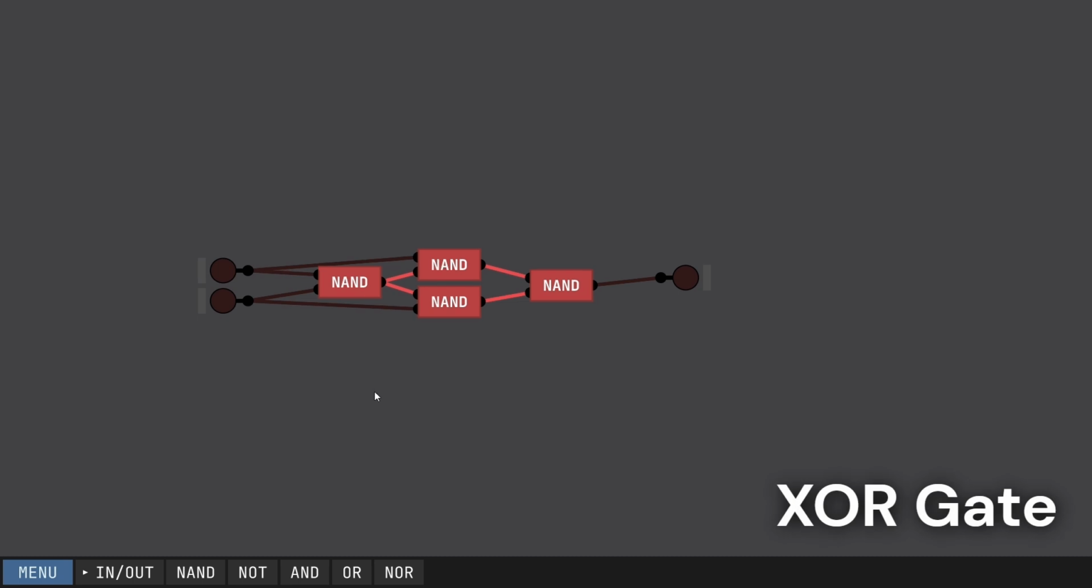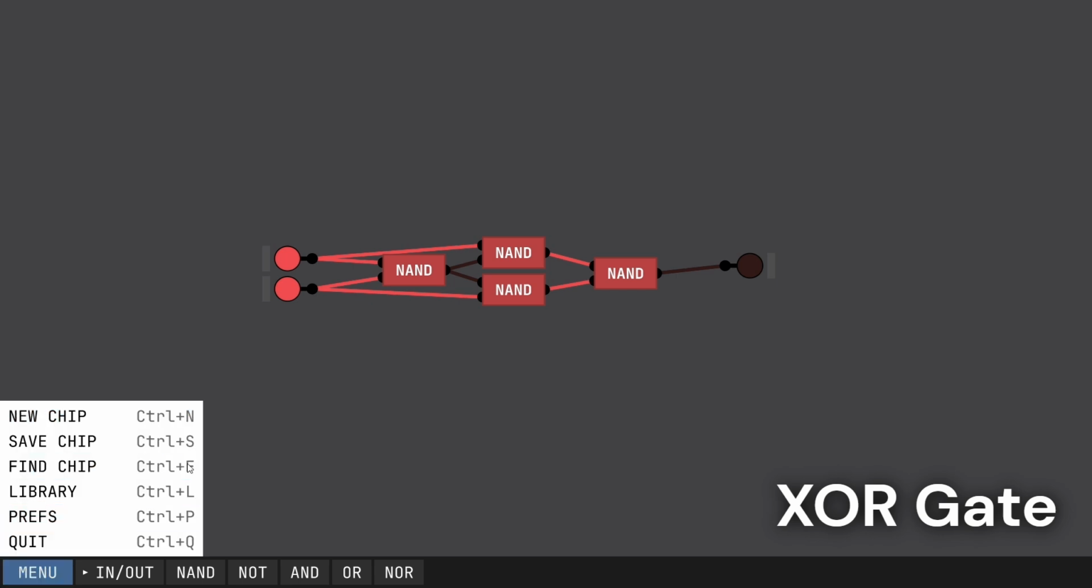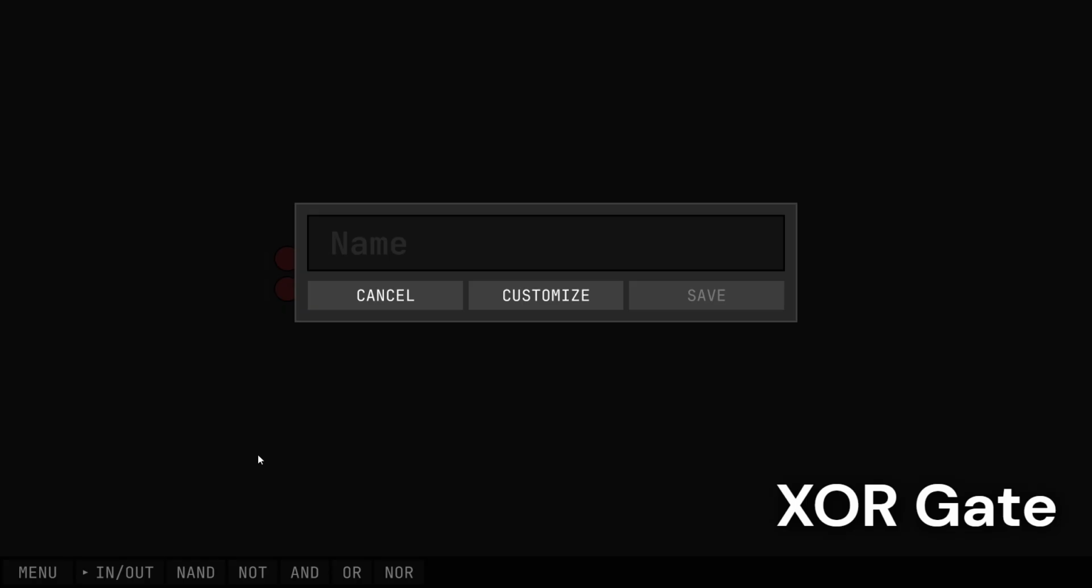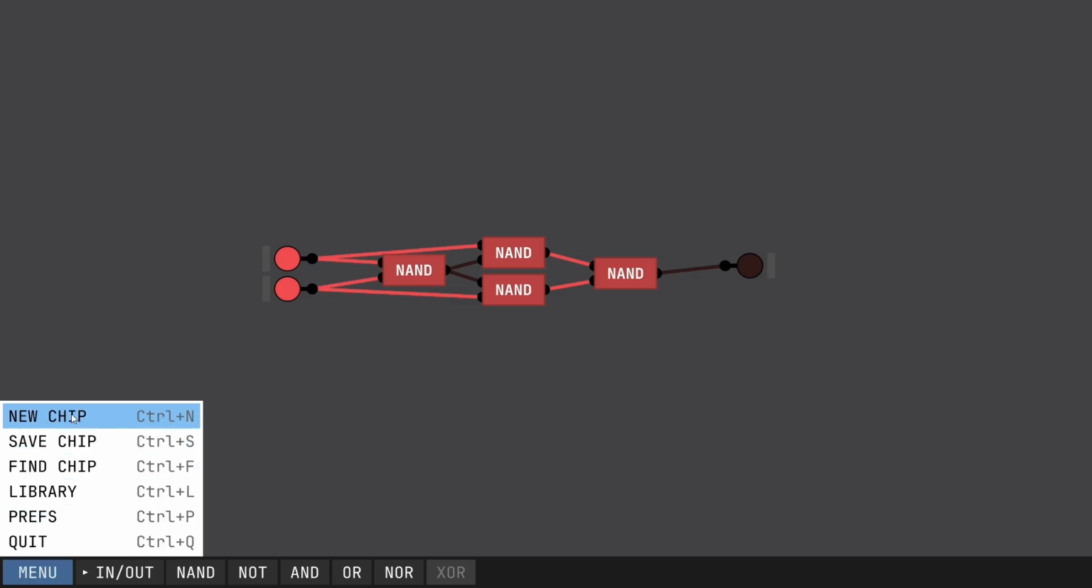Now this gate is where it starts to get a little interesting. Both inputs are off, so the output is off. But as soon as we turn either one on, the output turns on. But if both of them are on, the output turns off. So this gate is called an XOR gate, and it's very useful.